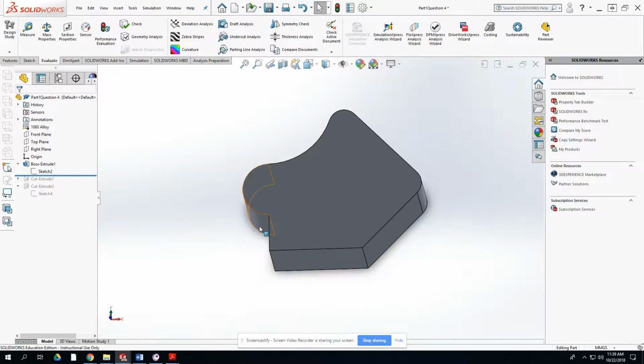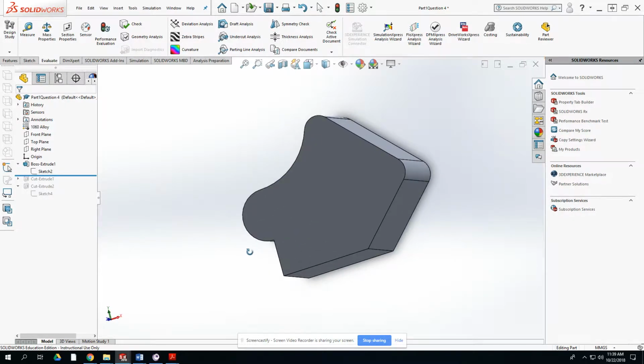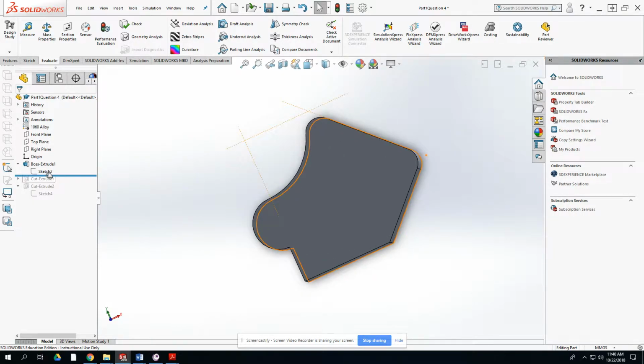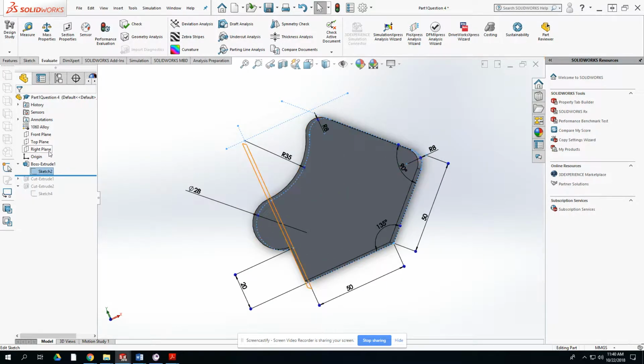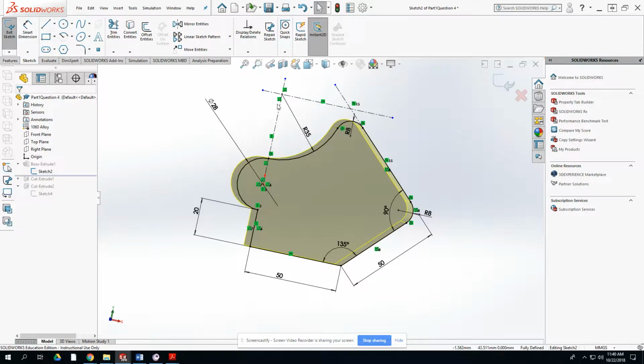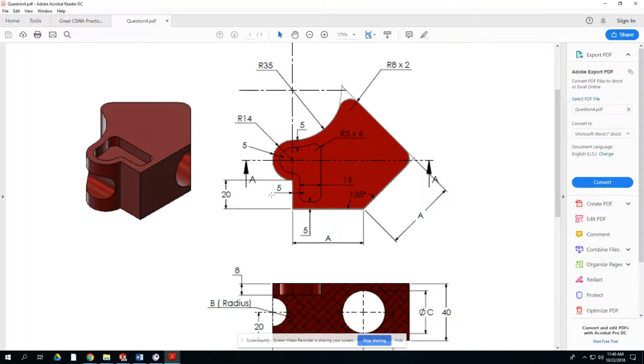Okay, the first CSWA exam part is this one here. The best way to attack this problem is from the top view. Here's the sketch for that view. Notice the reference geometry up here that corresponds to the reference geometry on the print right here. That has an associative radius of 35 millimeters that goes from that center point.